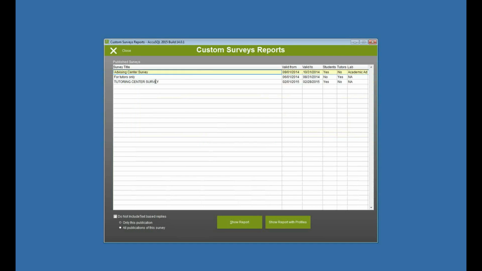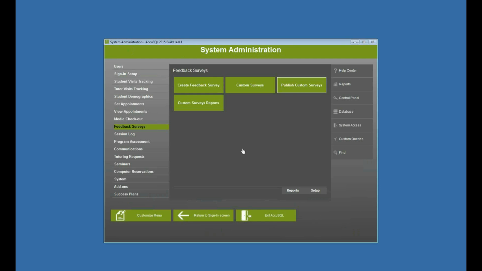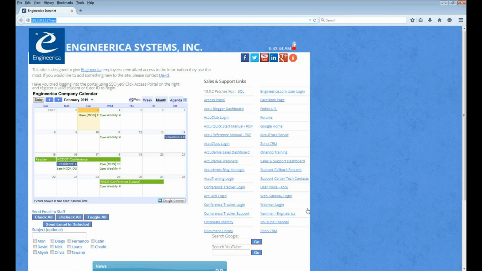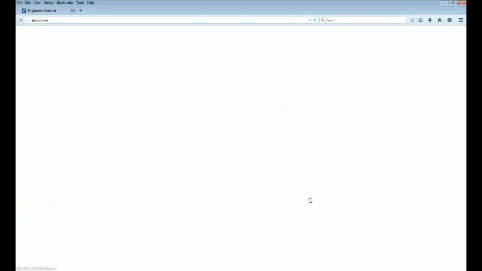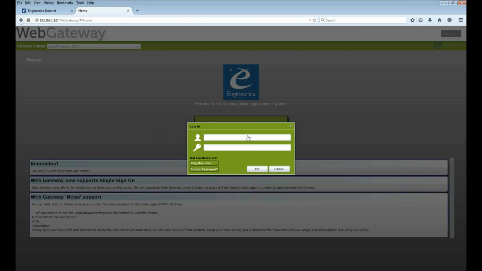Okay, now the next thing I can do, any survey that I've created for my default lab, like in this case, I didn't say present in a specific local lab, those are also available through the Web Gateway portion of Accu2015 for online appointment scheduling and seminar registrations. Okay, so I'll go ahead and log into my Web Gateway here. And this is pointing to the same database that I'm using. Okay, so I'll go ahead and log in with a student ID and password.